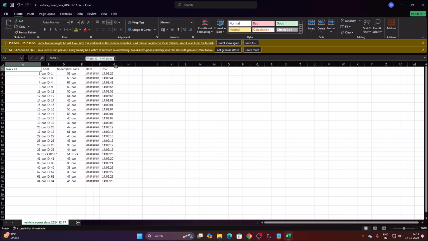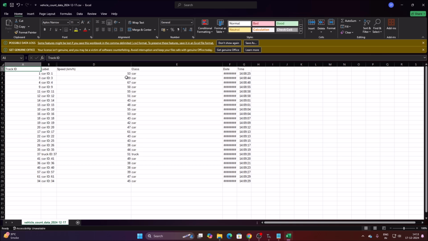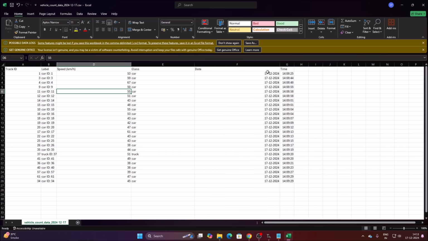As you can see, we have speed here. So 53, 59, 67 km per hour. So this is each vehicle's speed, and then we have the date. We have the current date, and this is the time for which vehicle we detected, with the current date and current time. Simple. So this is the solution which they have not provided in their default code.